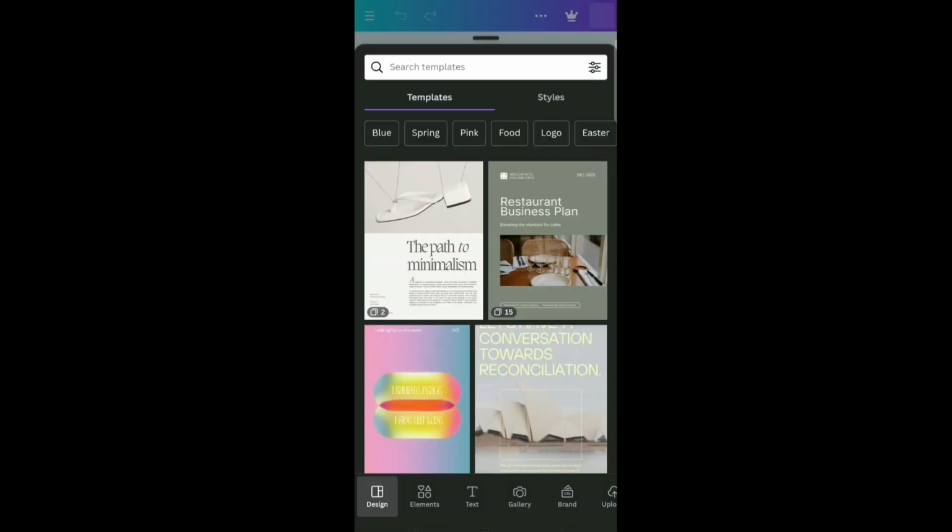Once it's done loading, it's going to load up like this, immediately showing you the different designs that you can choose from. But we're not going to choose from any of the designs. We're going to start with a blank page.